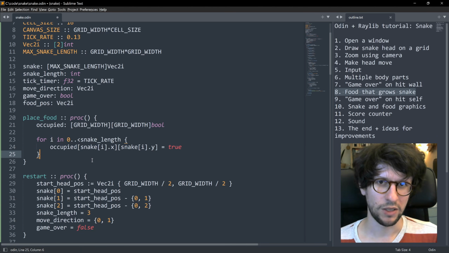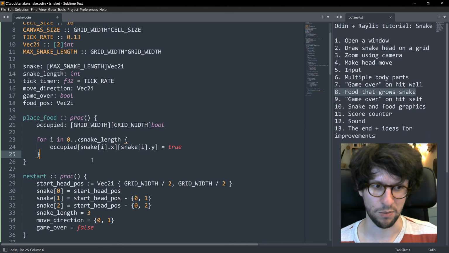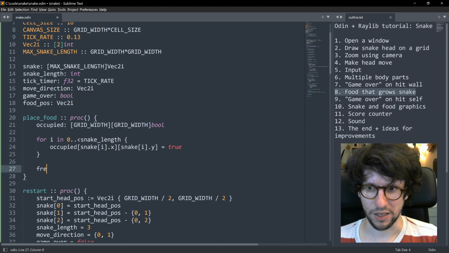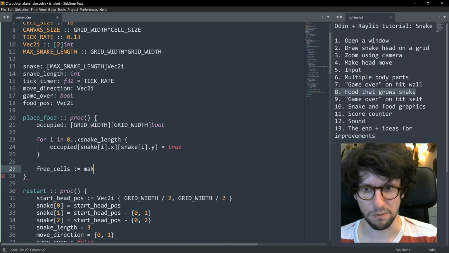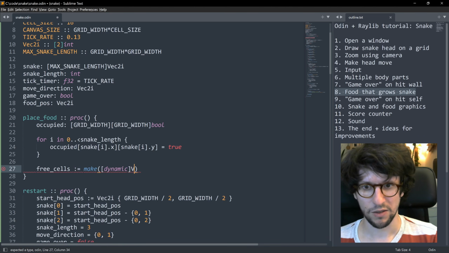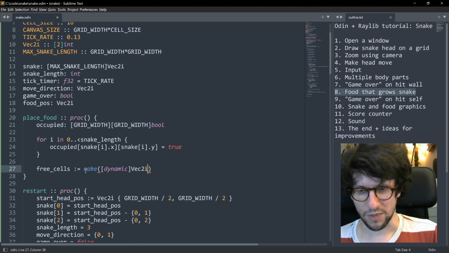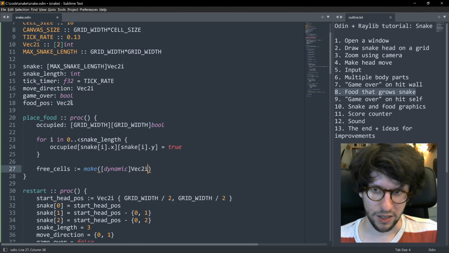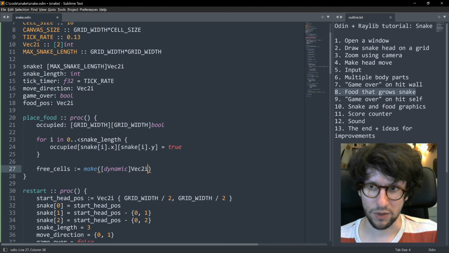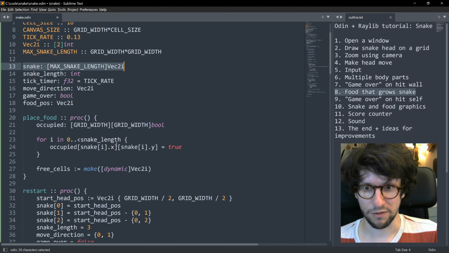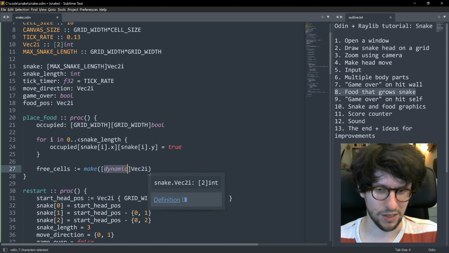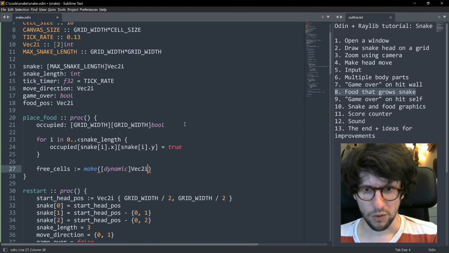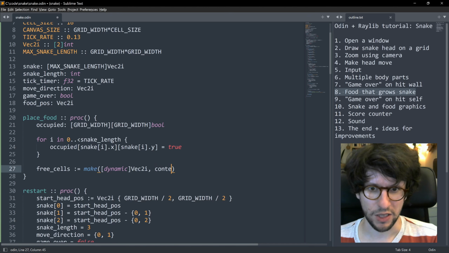And now we need to build a list of all the cells in the game that currently do not have a snake part in it. So we'll do that by making a new dynamic array called free_cells. So we write free_cells := make([dynamic]Vec2i). This makes a new dynamic array, and this array up here is fixed size. This one, snake here, cannot be bigger than MAX_SNAKE_LENGTH. This one can grow to any size as long as you don't run out of memory in your computer. We also will write here as a second parameter context.temp_allocator.